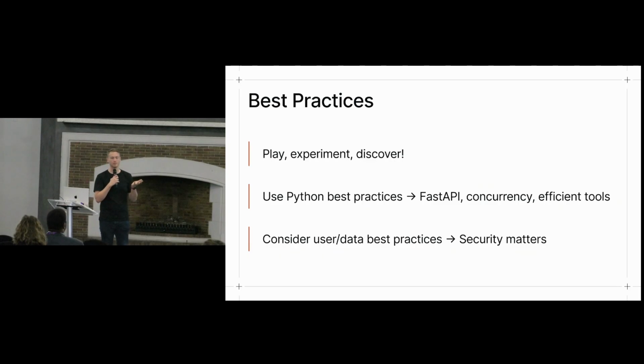Python best practices are still important. That's why we went for FastAPI. It is very scalable. Leveraging concurrency so that you have performant agent runs is very important, so running agents asynchronously, for example. And then you're going to build your own tools. They should be efficient. It doesn't help if your tools run forever, and it makes the overall agent latency longer.